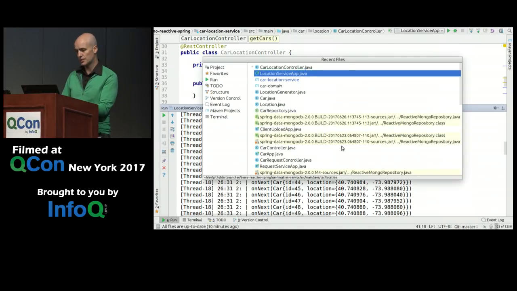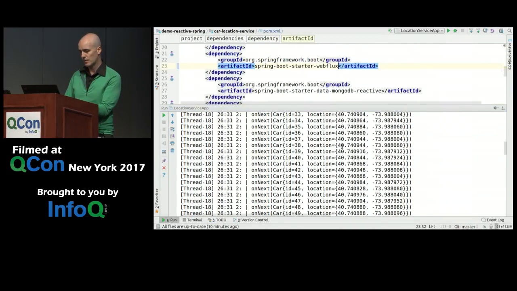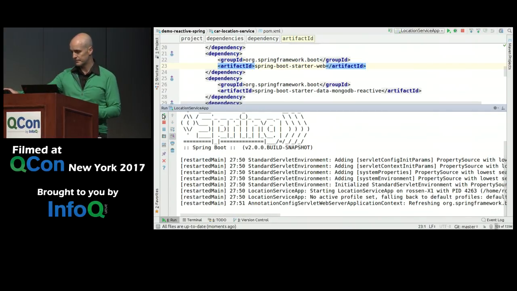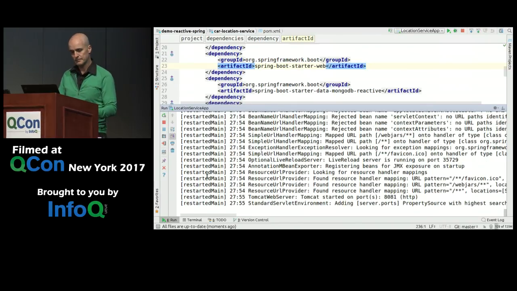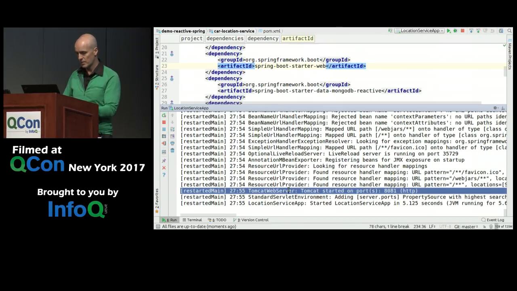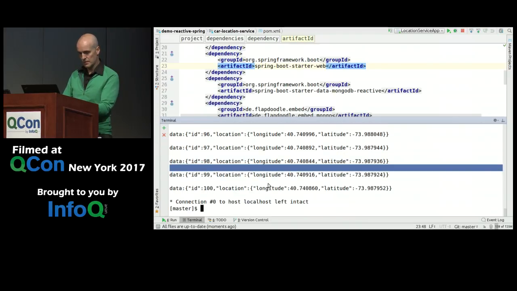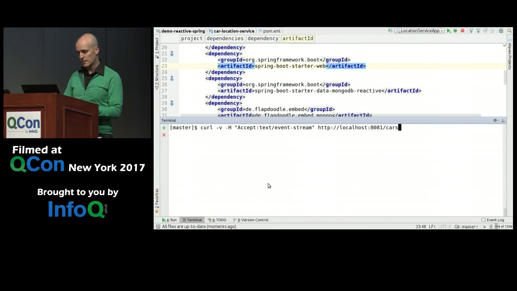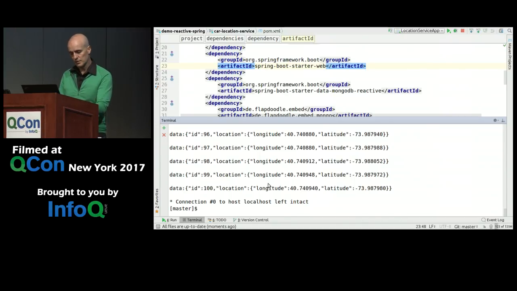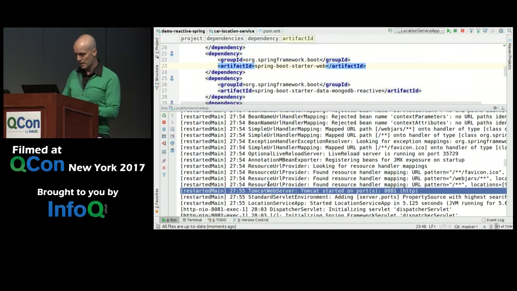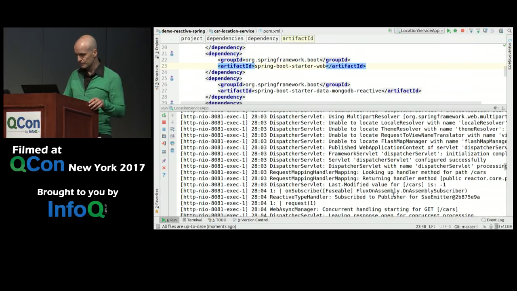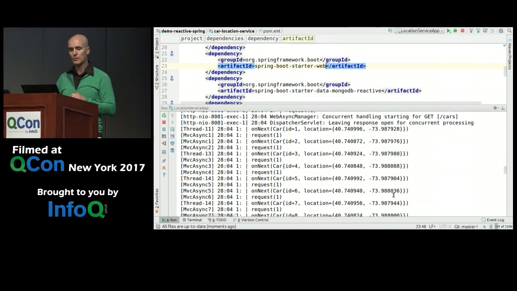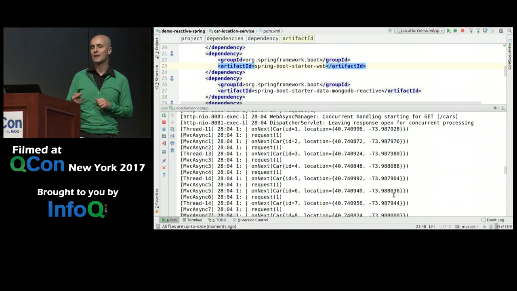So let's switch quickly back to the Servlet stack here. Okay, so you can see we're back on Tomcat. And I'm going to do the same thing. And once again, I'm going to get server sent events. Now, what happened here, you will see that we're going through the reactive streams protocol also, but we're doing one item at a time.